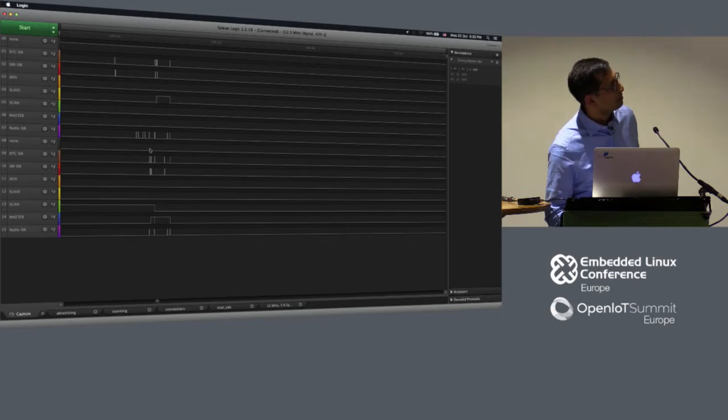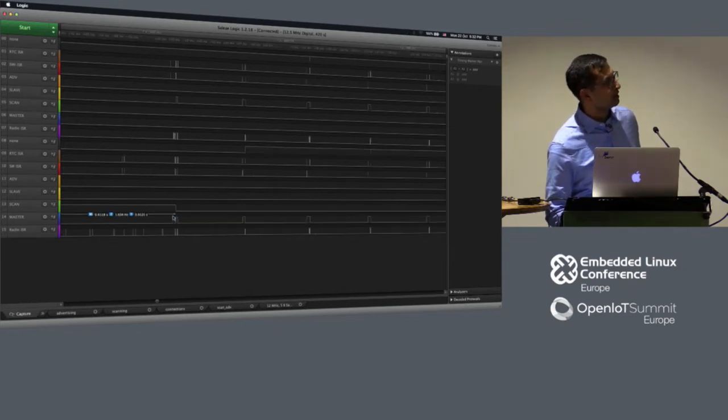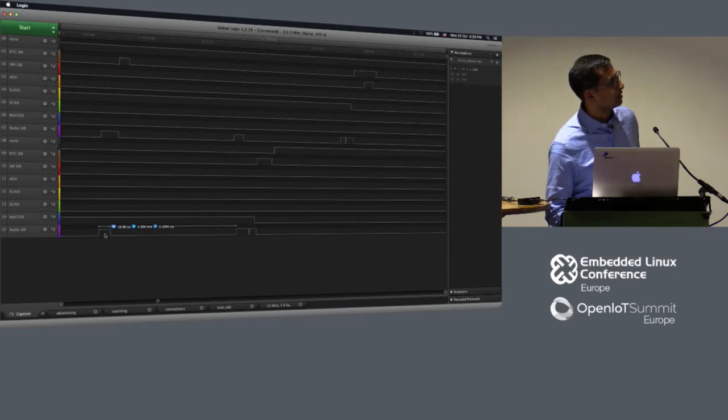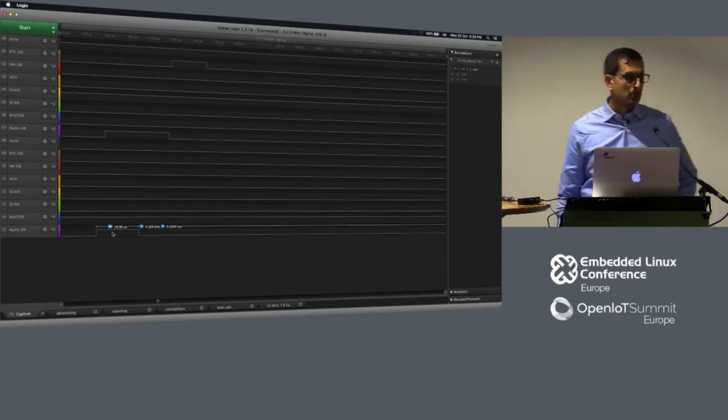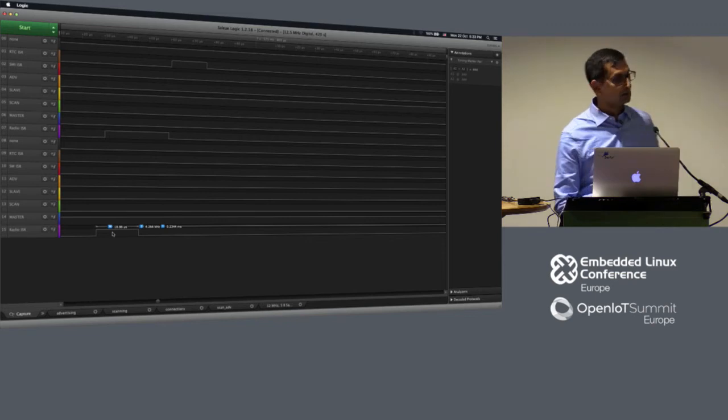So this is the place where the connect request was sent by the initiator, and this is the first connection event, and henceforth you have the connection events where the RX and TX are being exchanged here. So these are the radio interrupts, and if I zoom in, then you should be able to measure the amount of time it takes, or the CPU time used by the controller for the radio ISRs.